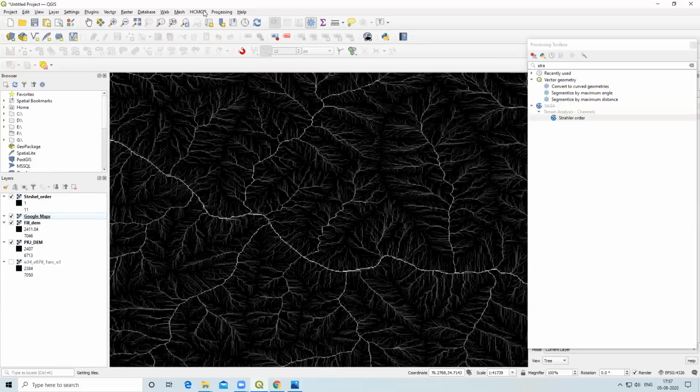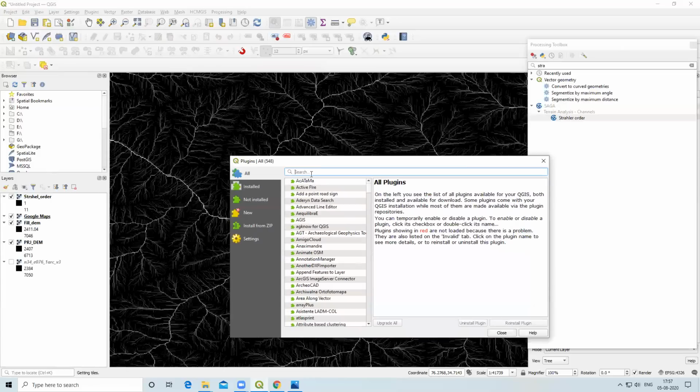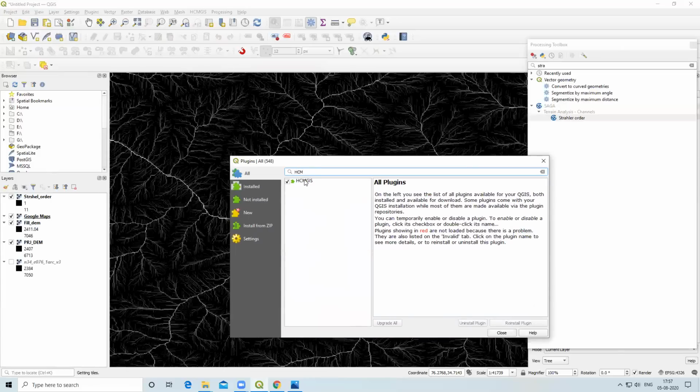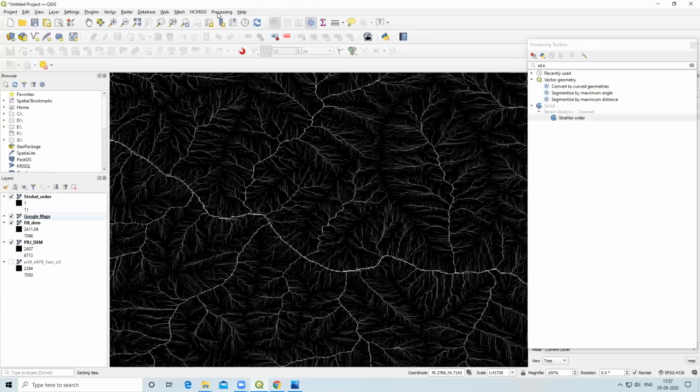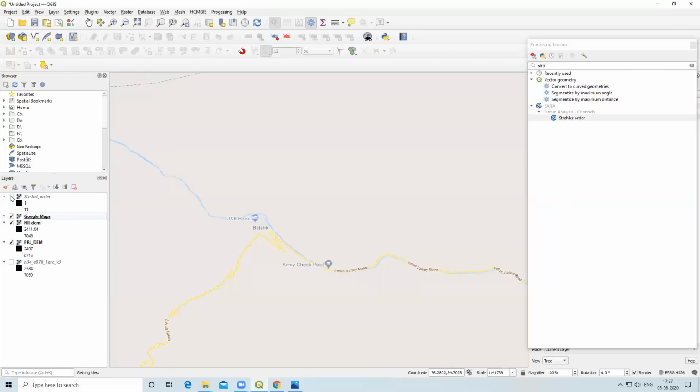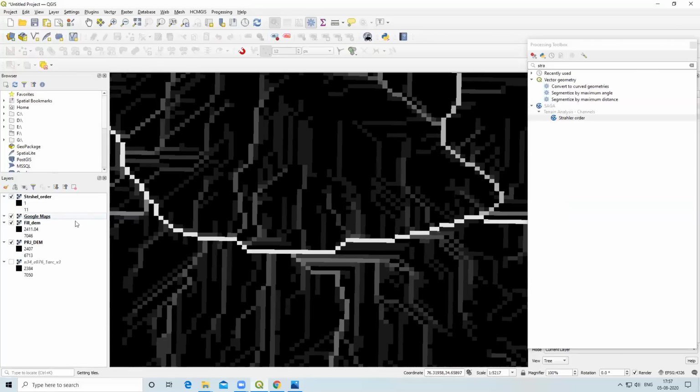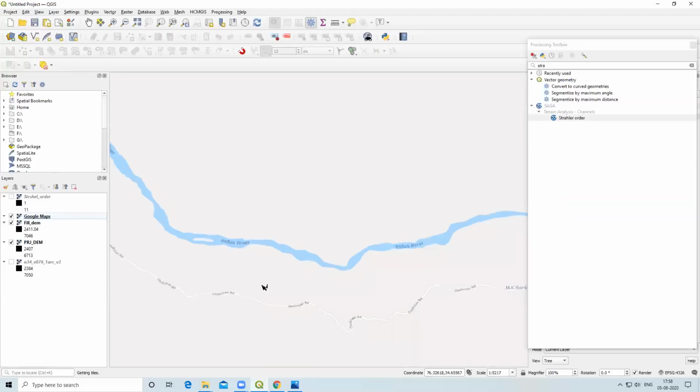If HCM GIS is not added, then you can click on the plugins tool, Manage, and search here for HCM GIS. Then select this and install the plugin. I have already installed it here. You select HCM GIS and install the plugin. After that, this window will show here. Google Map is also available there. So I am taking Google Map here, and after that you can see this is a river, the Indus River. This is a very big river, the Indus River.